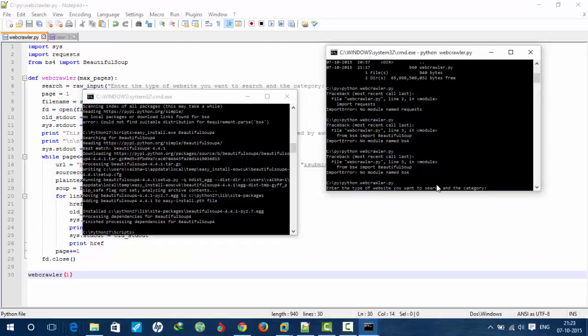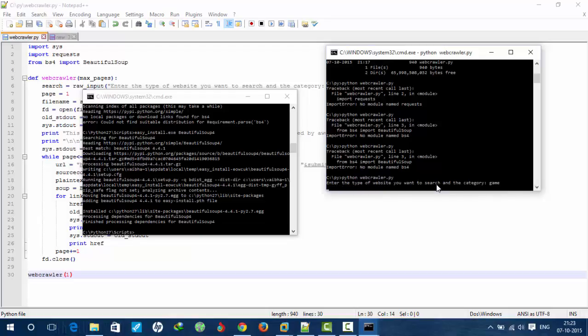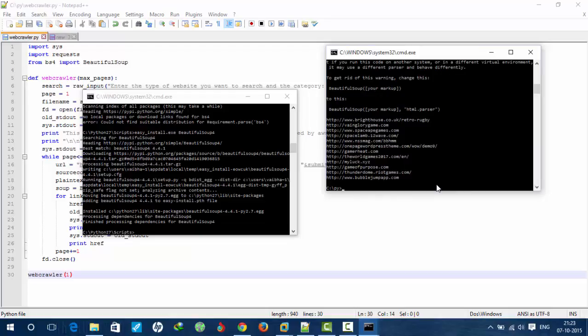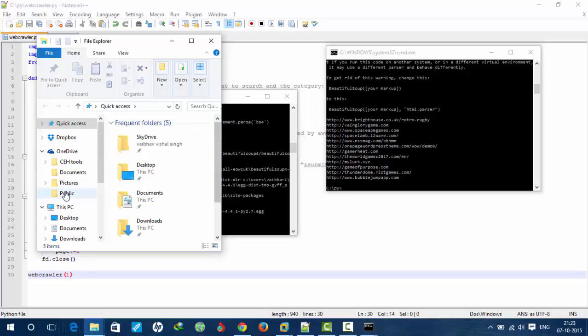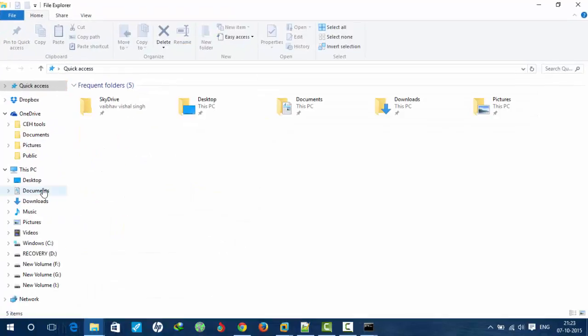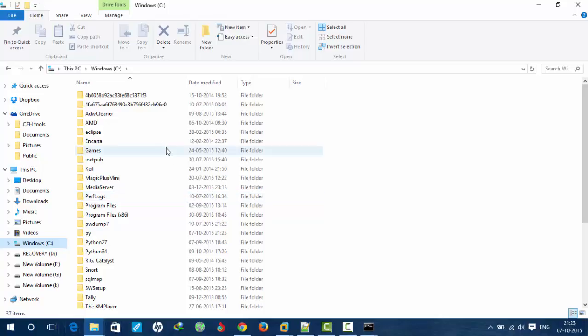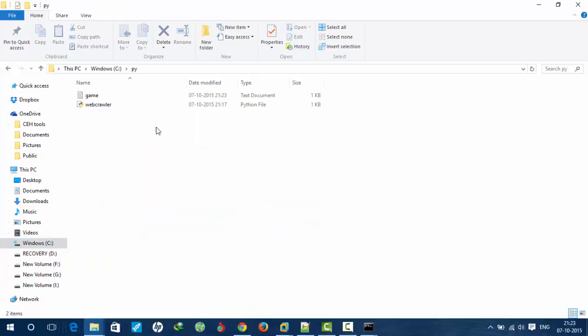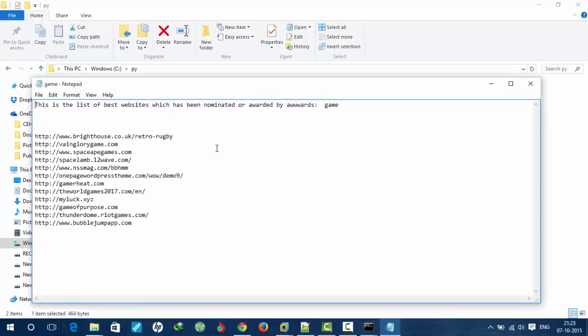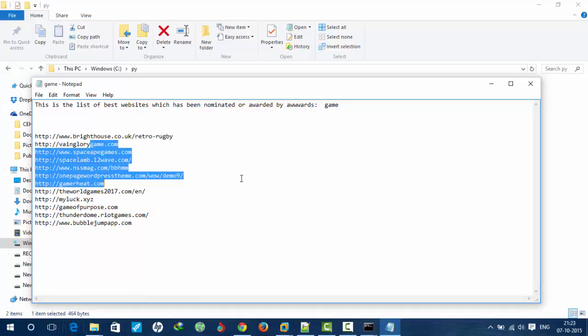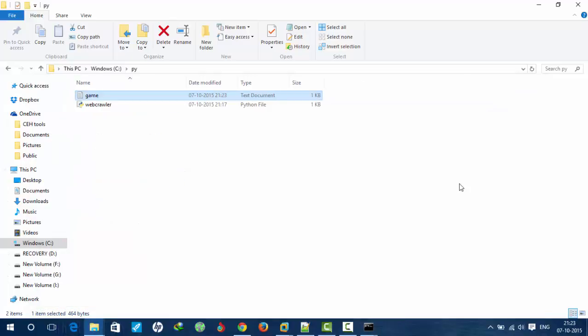Yeah, the name of the category. Let's start with this game. Fine, it is extracting. Let's go and see what it has. It has opened this game, just 2 spaces, and then it has extracted the name of the website. Fine, so the crawler is working.